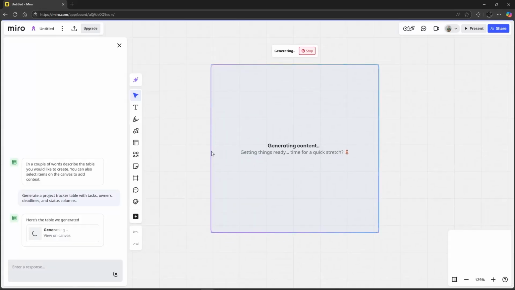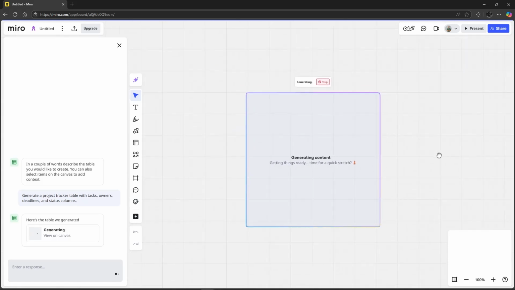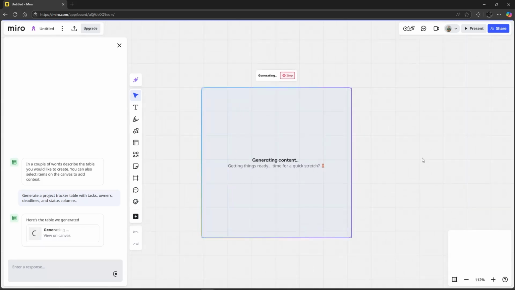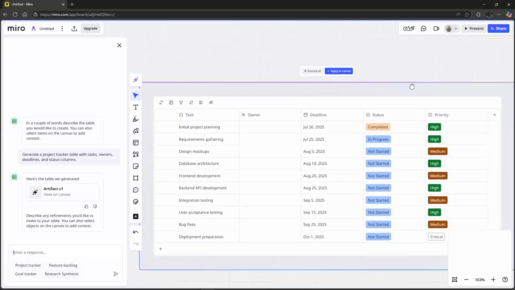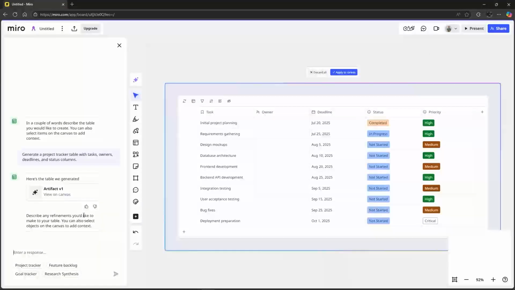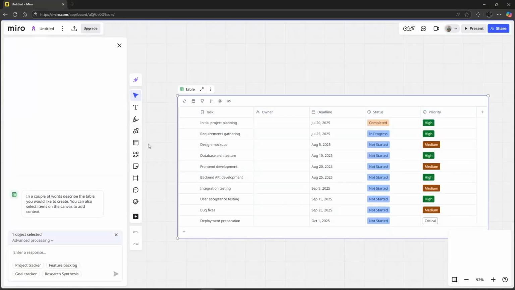And once it's done generating, it will automatically show up on our board. So let's just wait for the AI to generate our content. And once it's done, you can see that it is right here. And if you want to apply it to Canvas, just click on Apply to Canvas.